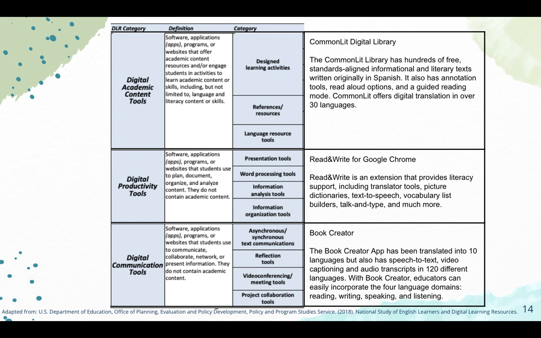For digital productivity tool, I have found Read and Write for Google Chrome, which is an extension that provides literacy support, including translator tools, picture dictionaries, text-to-speech, vocabulary list builders, talk and type, and much more. And for a digital communication tool, I have suggested Book Creator, which is an app that's been translated into 10 languages, but also has speech to text, video captioning, and audio transcript in 120 different languages. With Book Creator, educators can easily incorporate the 4 language domains of reading, writing, speaking, and listening.